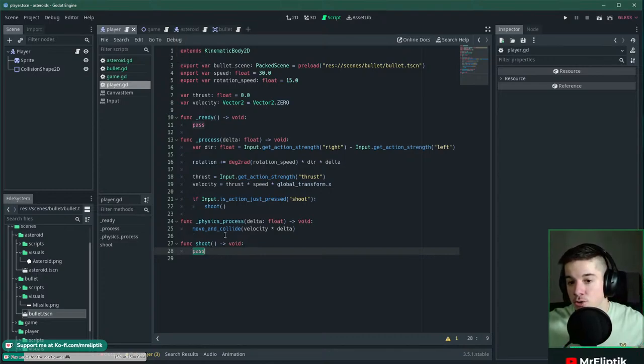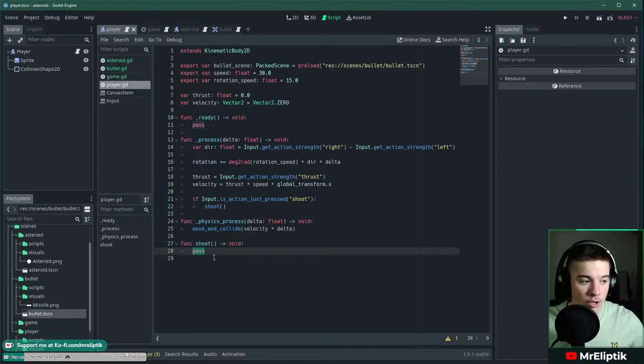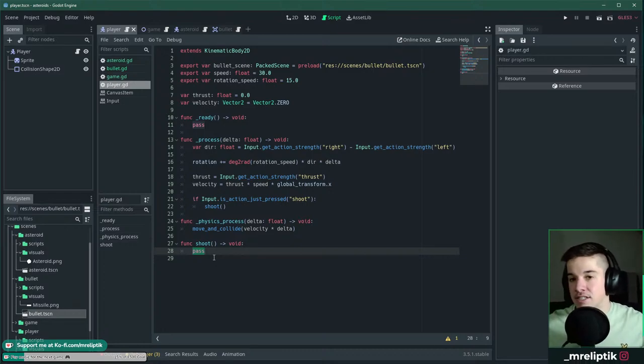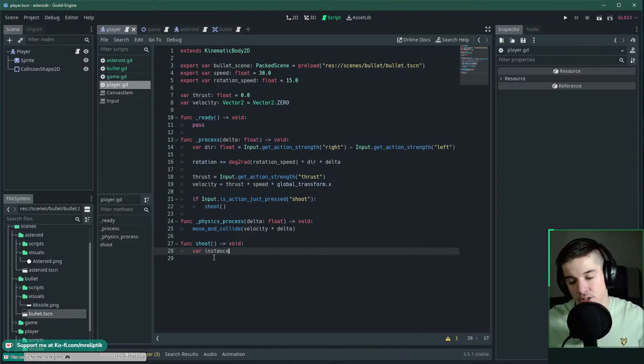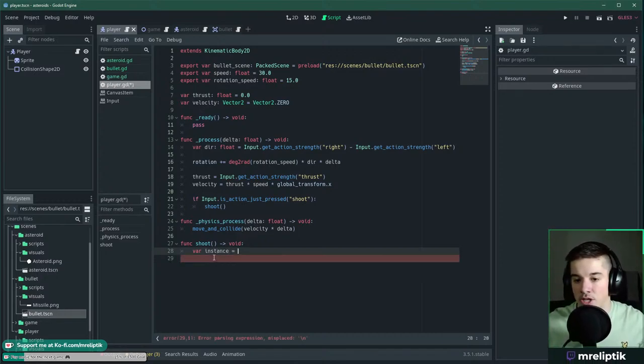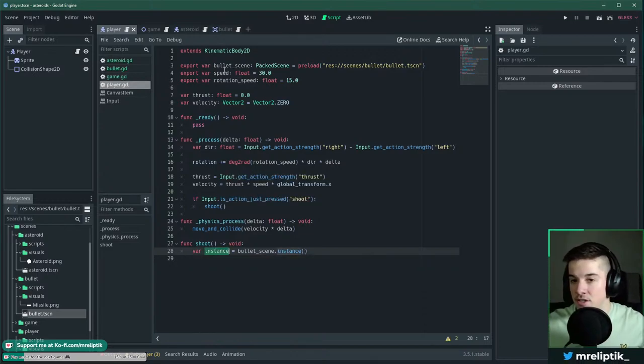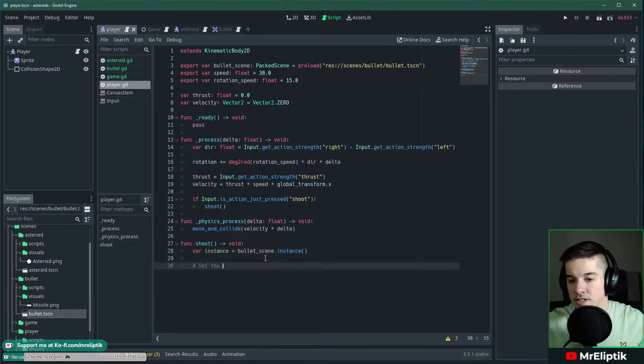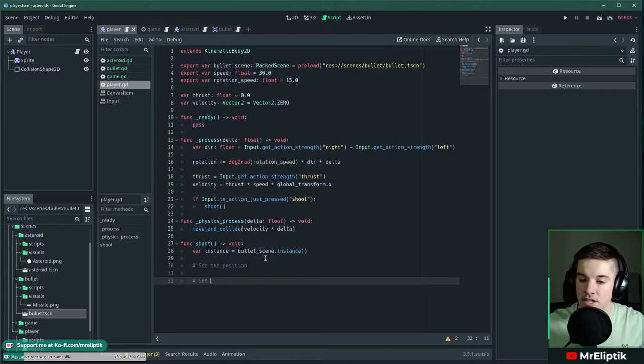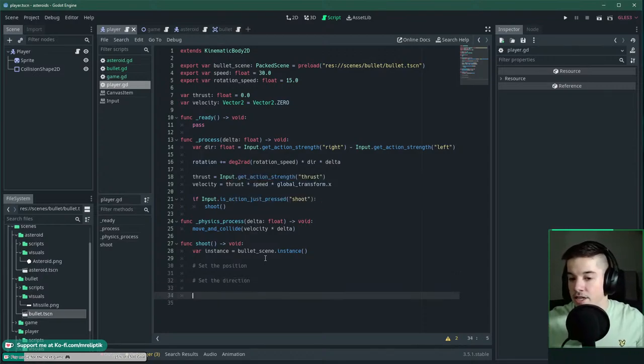So remember, we can use the same code as we did before, but I'm going to rewrite it for you here. That way you can really see how we instance a scene. So we do var instance. You can call it whatever you want, of course. It's just a temporary name, a temporary variable that we need. So I want to use bullet scene. I want to instance it. Okay, now I have the instance. And I want to set a few things. I want to set the position, and I also want to set the direction. And then I want to add it to the tree.